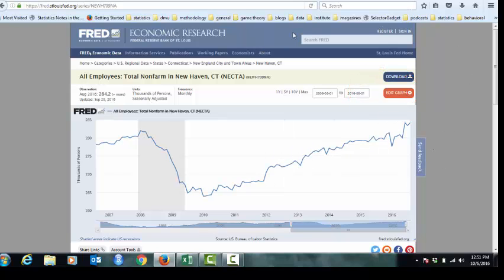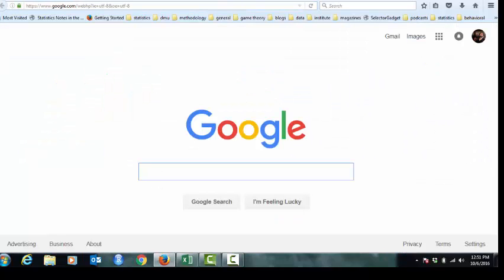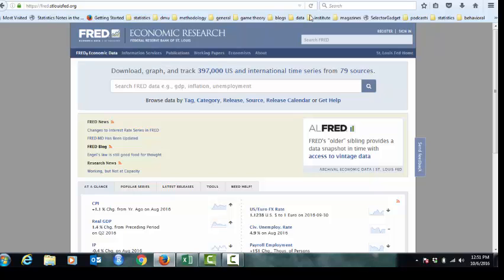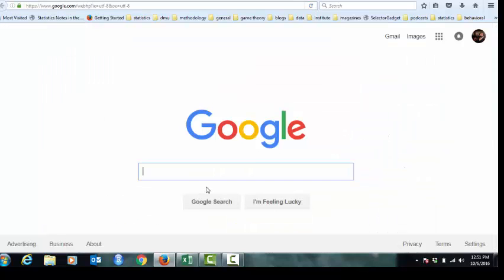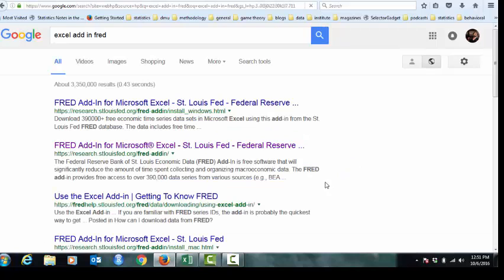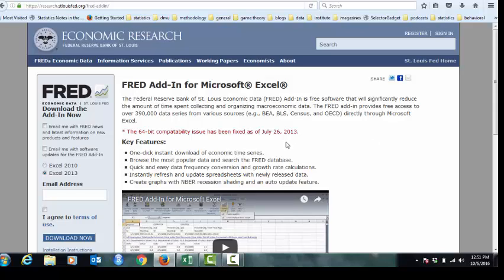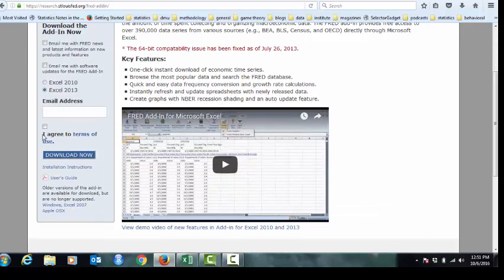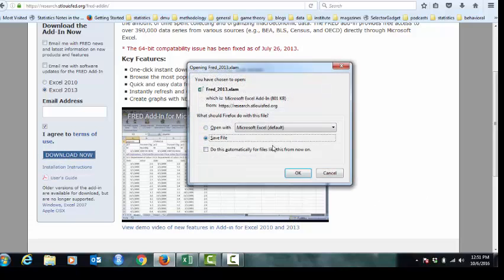All right. Where does the add-in come from? Again, you can probably find it in here somewhere, but I never can find it as easily as simply going to Excel and searching for the add-in for FRED. And here it is. So this is the add-in page. You select the version here, agree to the terms and conditions, Download now, and save it to, and up comes the usual download procedures in Excel.